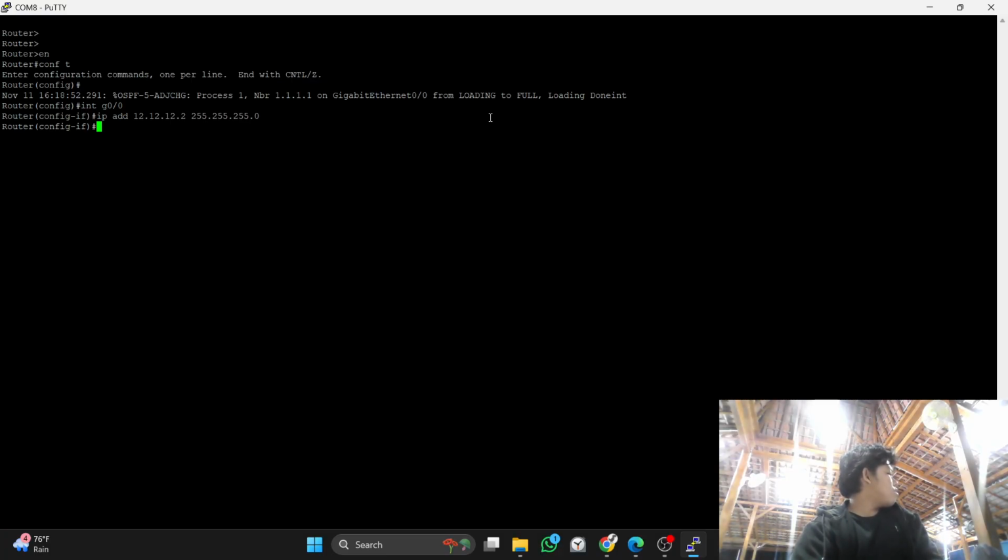Di IP-nya perlu no shutdown. Oh, sebenarnya nggak ada. Kalau di interface biasa perlu. Karena saya terus ya. Aduh, gua ada no shutdown tadi. Bisa taruh no shutdown lagi nih kalau lupa. Iya, bisa aja.